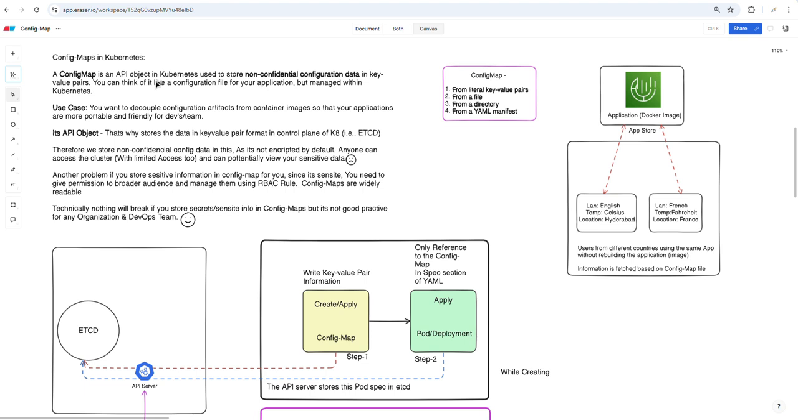Why am I saying it is an API object? It stores the data in key value pairs, as we have already discussed, and whatever gets stored is going to be stored in etcd. This is important: the configuration data which you are storing is present in etcd. Whenever you create a config map file, the key value pairs will be stored in etcd.